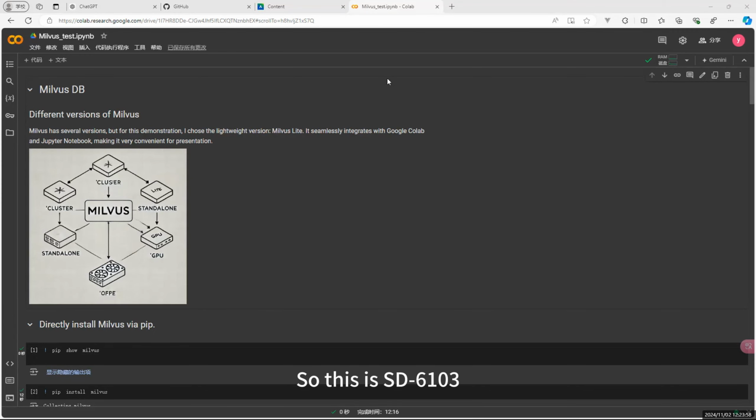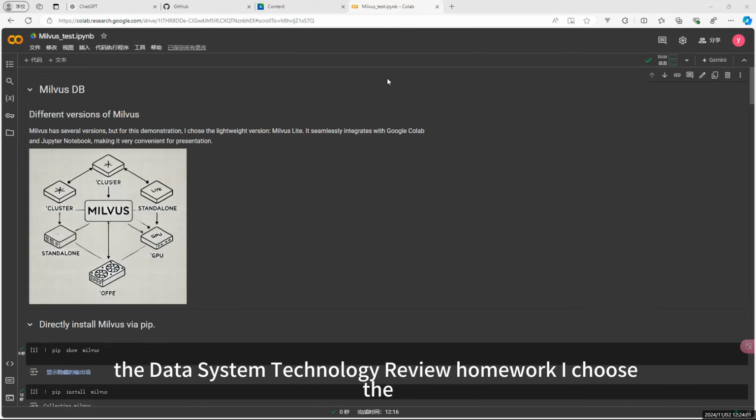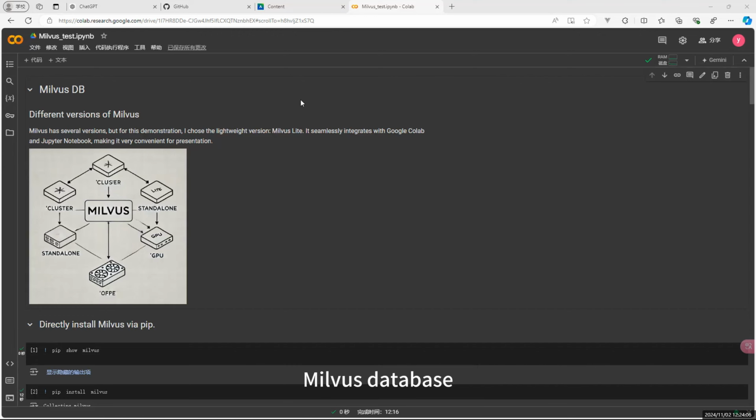So this is SD6103, the data system technology review homework. I choose the Milvus database.